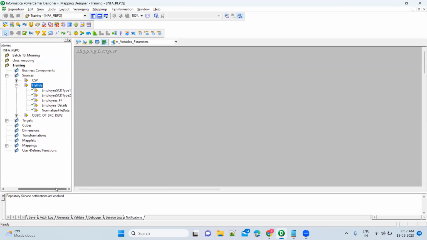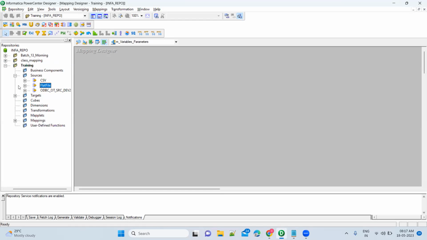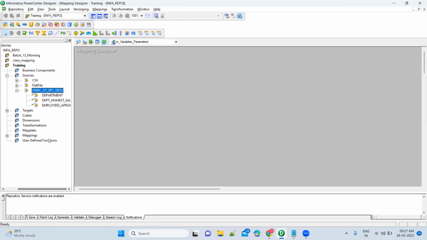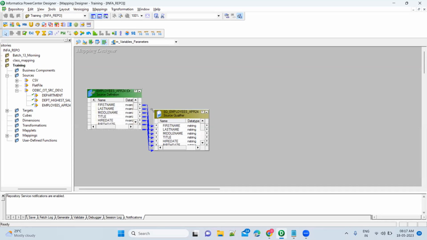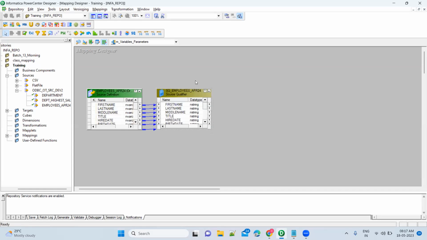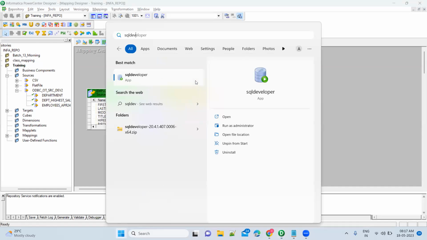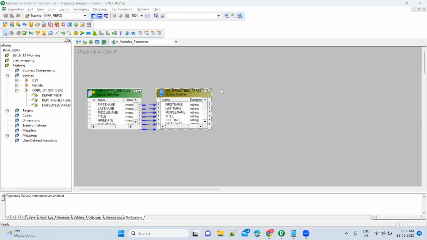So from which one you want to read the data? You want to read the data from a flat file or you want to read the data from a table? It's up to us. So let's go ahead and read the data from a table. So we have a table, employee 24 table is there.